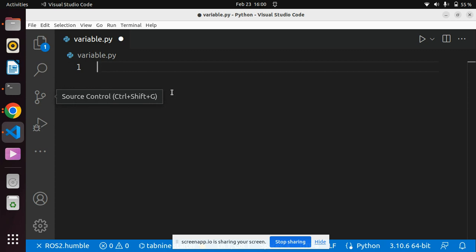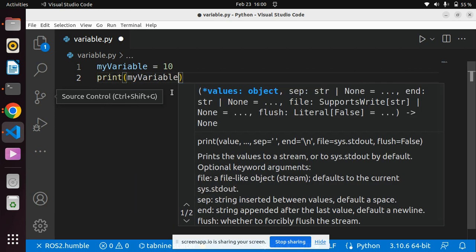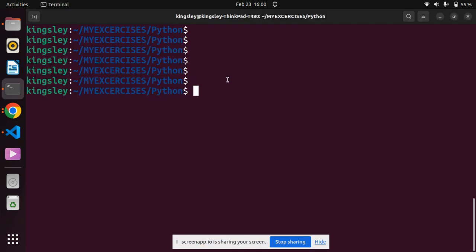Before I continue with the explanation, let me write the code first. The first thing I'm going to do is create a variable called my variable, and I'm going to give it a value of 10. And here at line 2, I'm going to print my variable. I'm going to save it and go to my terminal.